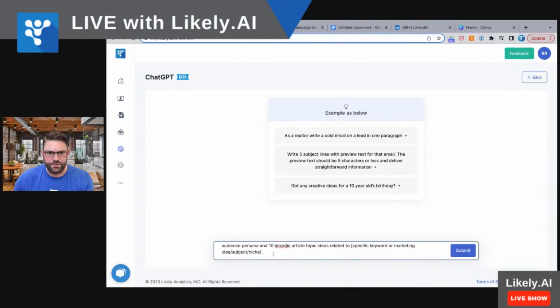Let's do empty nesters in, how about Tampa, Florida? If anyone has a suggestion besides that, let me know now. Otherwise, I'm going to hit go. Okay, Tampa, Florida it is.